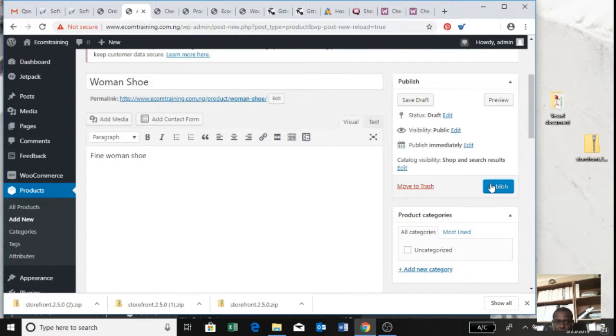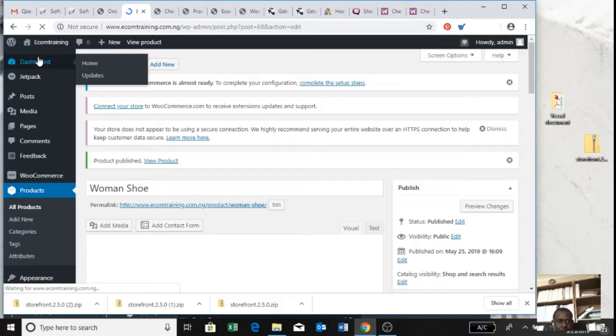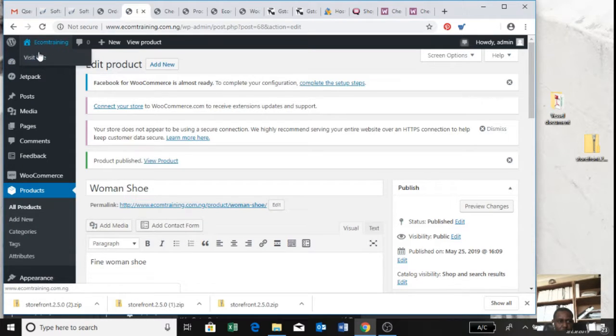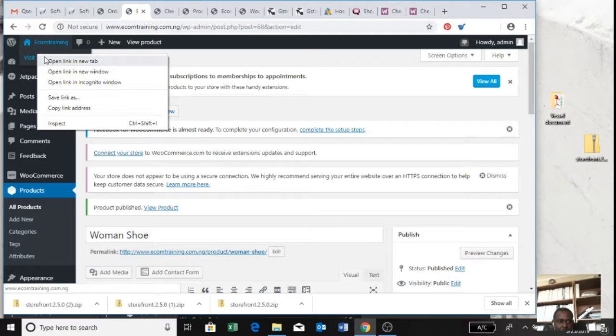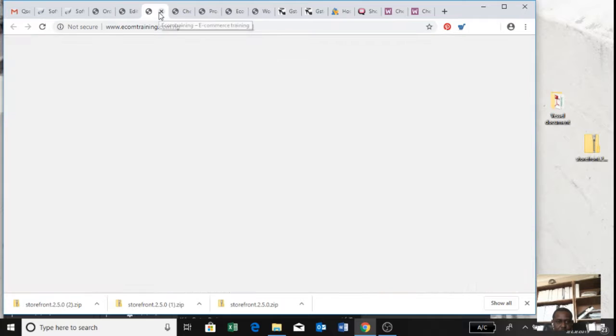So once you're through, you publish. Once you publish, now we'll go to our dashboard. We go to the site, visit site. Let's see what we've done.